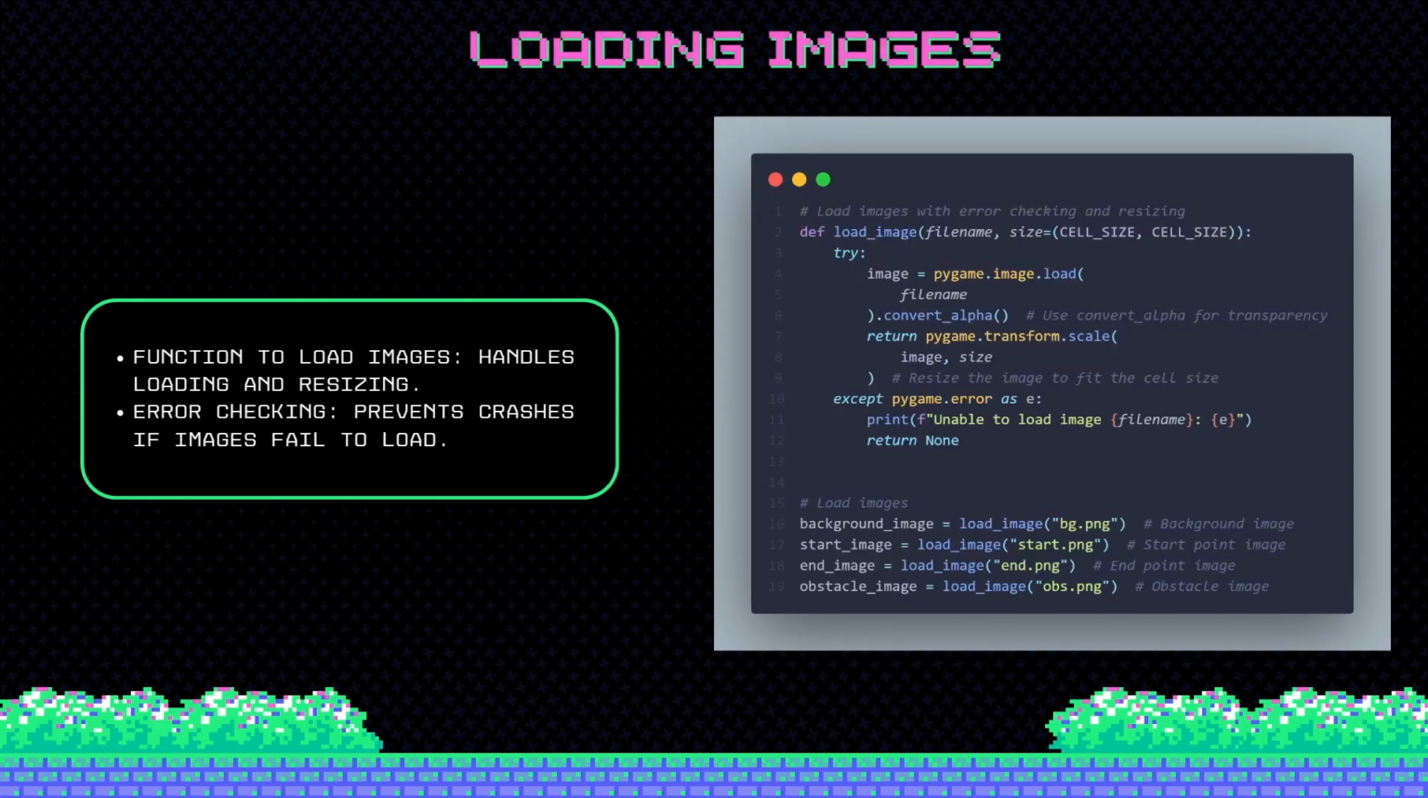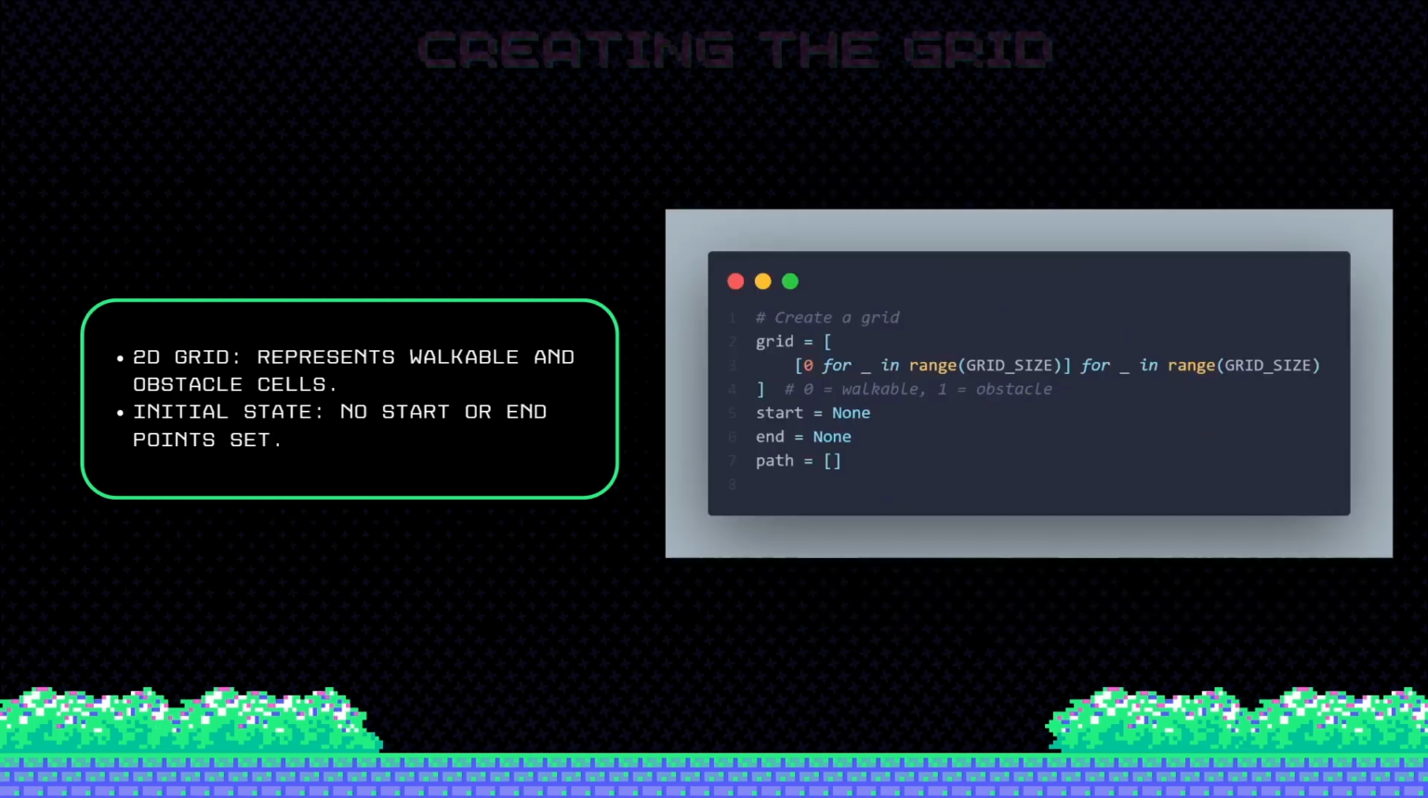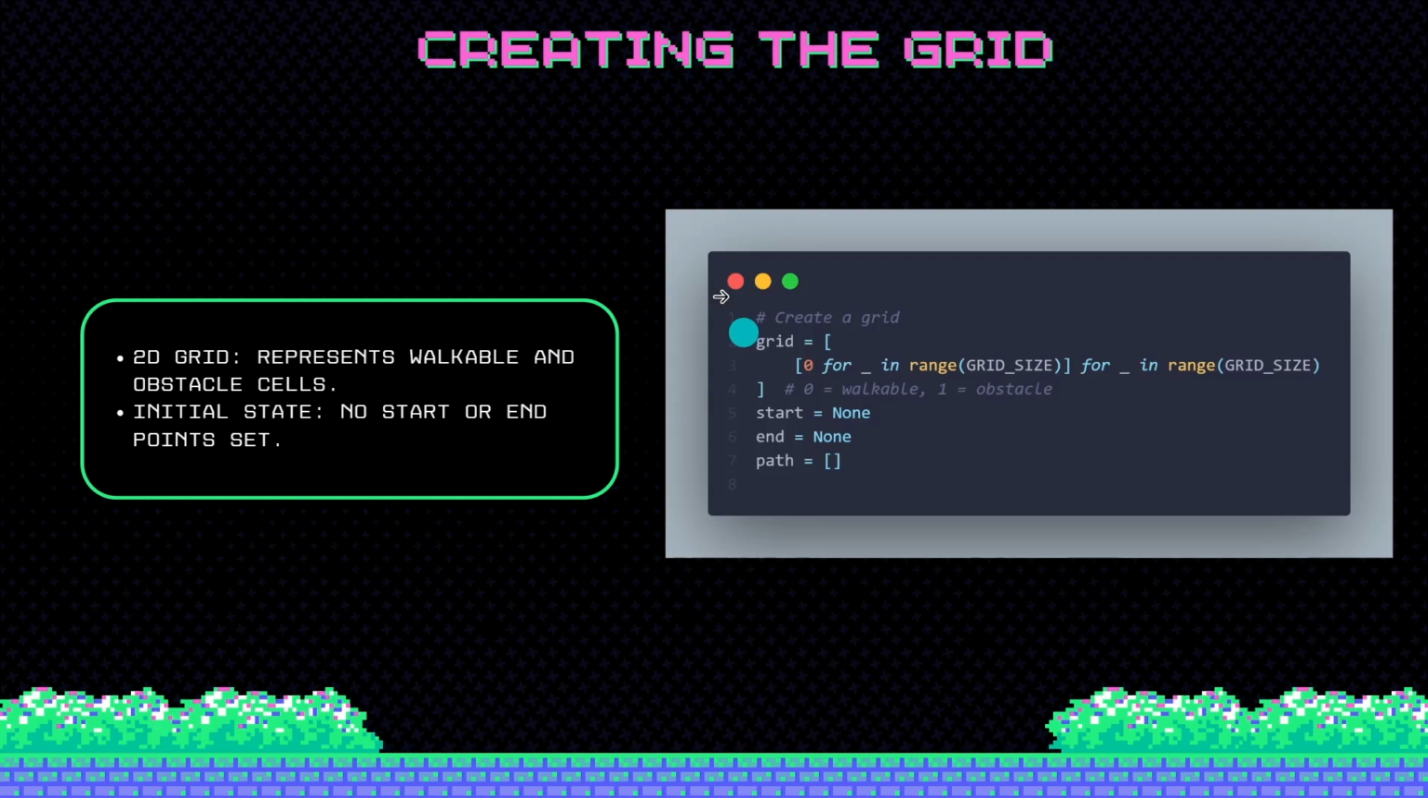Here, I use custom images for the starting point, obstacles, and the ending point. That's why I need to use images from my local computer, and that's why this code block is necessary to load them into Pygame. Next, creating the grid. Here we created a 2D grid representing our game area. Each cell in the grid is initialized to 0, which means it's walkable, not an obstacle. We also initialize the variables for the start node, the endpoint, and the path that our algorithm will find.